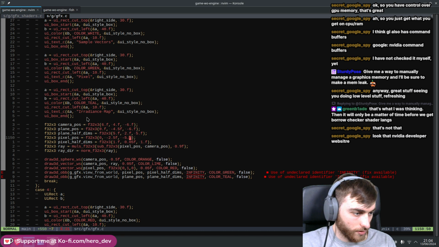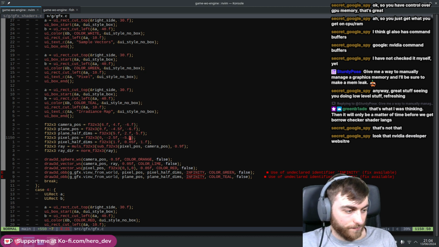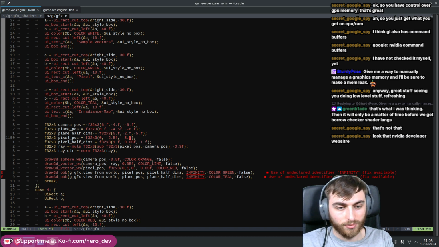Give way to manually manage graphics memory, and I'll be sure to make that memory leak. I don't know why you'd have that problem, because resources in graphics are typically like, you know about them. Like, hey, this one is the texture that we draw to. You're not really doing them dynamically too much. And if you get a memory leak, you'll know because a few frames later you run out of memory and boom.